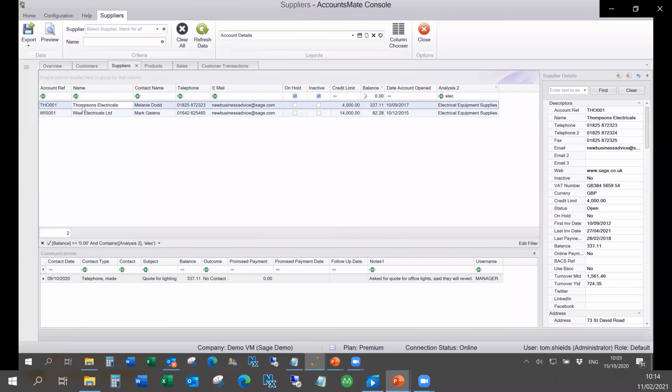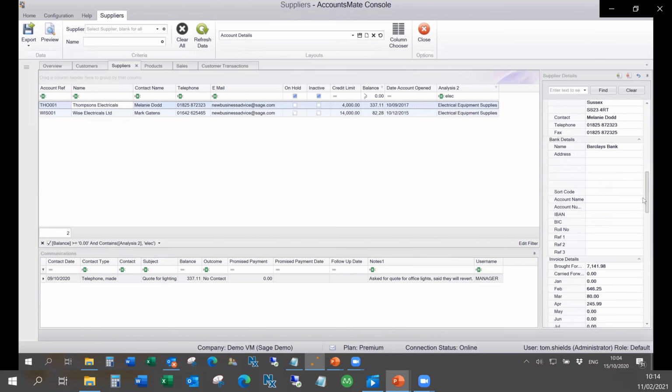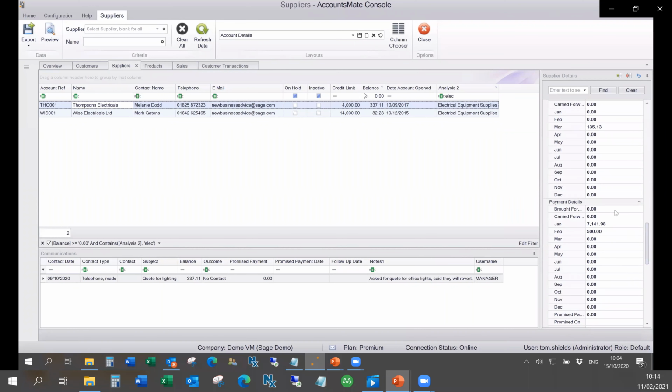Click onto the supplier itself. We can see any communications I've had with them. And over to the right here, I've got all their extra information. We can even go down and see the invoice balances across the year and what we paid them across the year. We can also drill in from the balance here, as we showed you. We can drill and see the transactions from here. Okay, so that's a simple account inquiry on suppliers. Obviously, you can do that on customers as well.